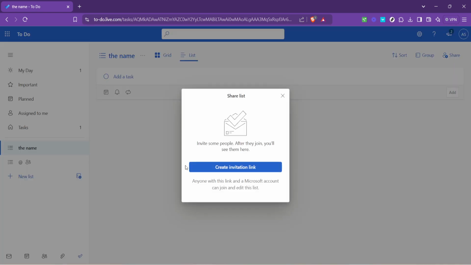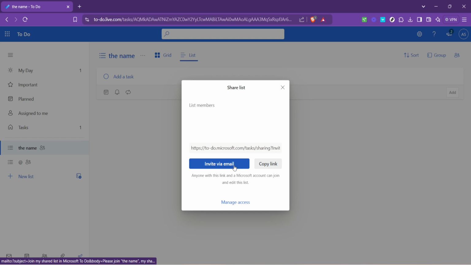For our purposes today, we'll focus on creating an invitation link. Click on Create Invitation Link. This generates a unique link that you can send to anyone you want to have access to the list. With the invitation link generated, you have a couple of options on how to proceed. One straightforward method is to click on Invite via email. This allows you to directly send the invitation to your collaborators' email addresses.